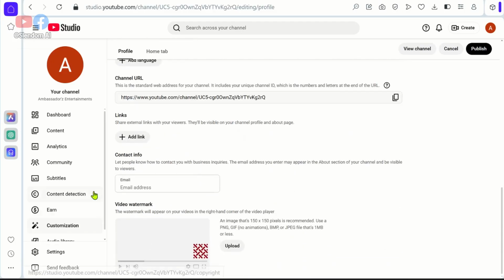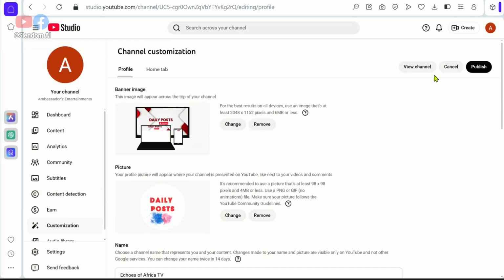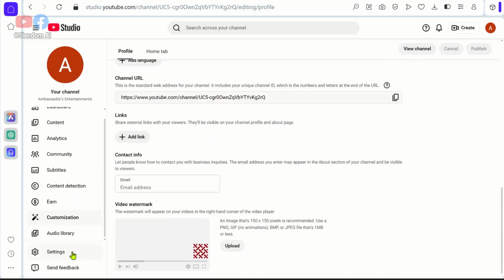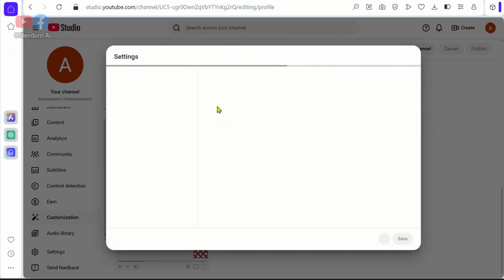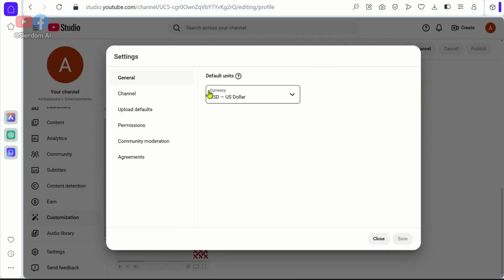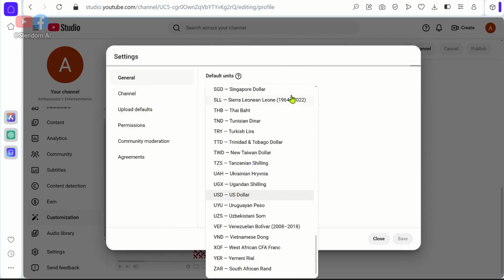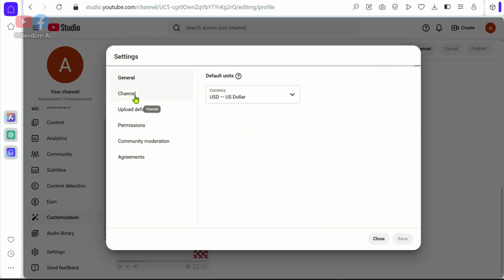Okay, so once you are done with that, you click on publish, and your channel will be published. So I'm going to click on publish and it will be published. Then I'm going to go back to settings, which is where we're going to do other things also. So under settings, you choose the currency you want. You leave it at dollar if you want it in dollars.